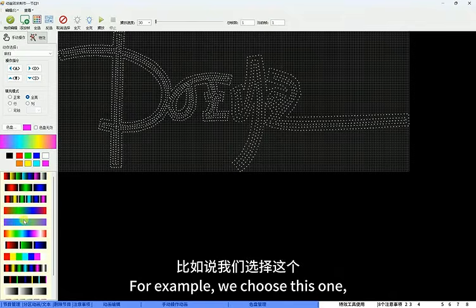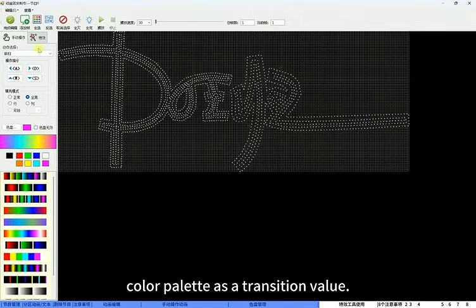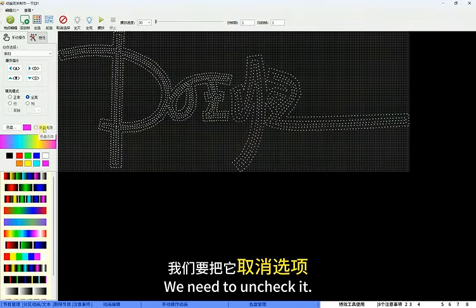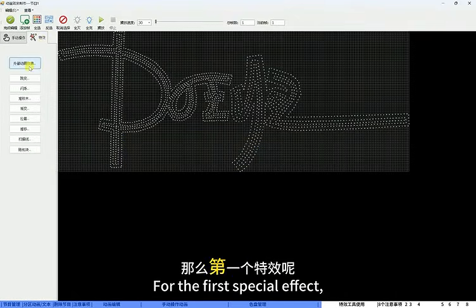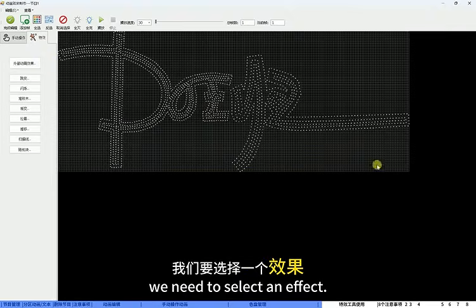For example, we choose this one color palette as a transition. Then we need to uncheck this option. We need to uncheck it. Click on the color special effect. For the first special effect, we need to select an effect.